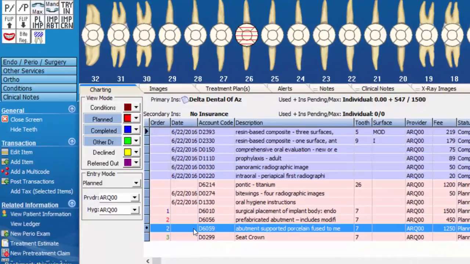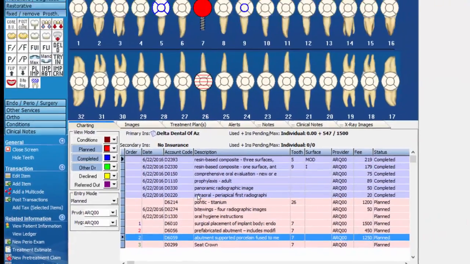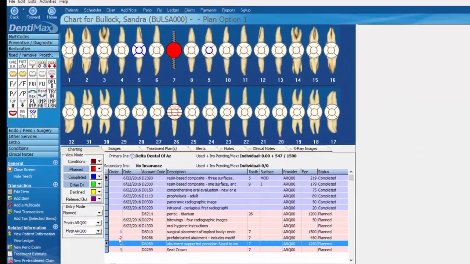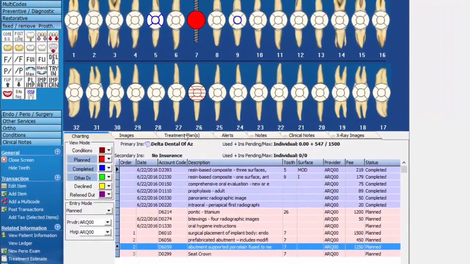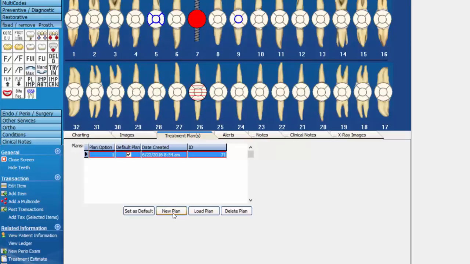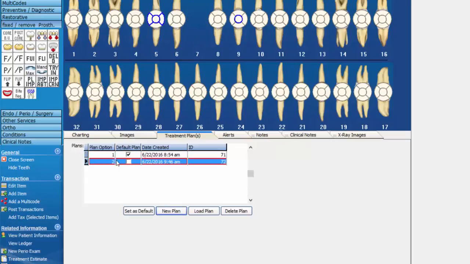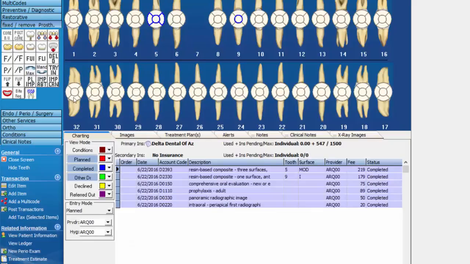A lot of people would ask, well, if number 7 is missing and I want to present a secondary option to the patient, instead of just having an implant, maybe they want a bridge. That's a really good point. Instead of adding the bridge to this same treatment plan, I would suggest opening up a new treatment plan for the patient. So if you click on the treatment plan tab, click new plan, it's going to open a second option up where there's nothing planned yet. Go back to the charting tab, and then you're able to start planning fresh.